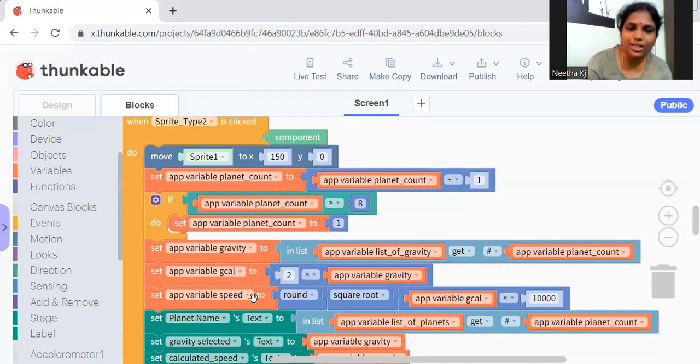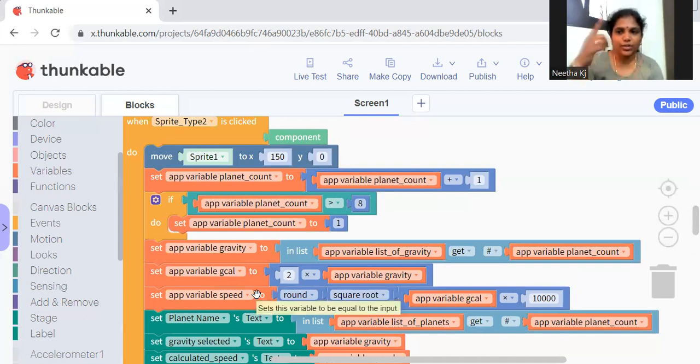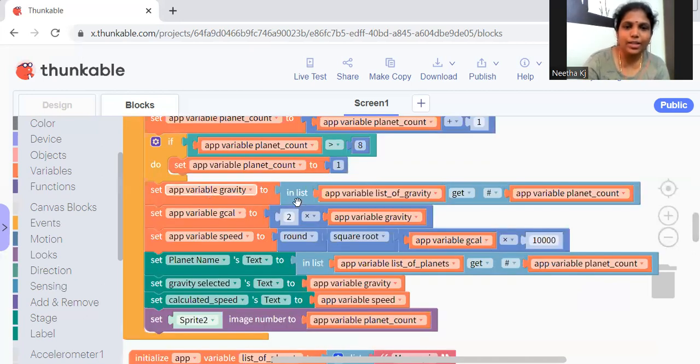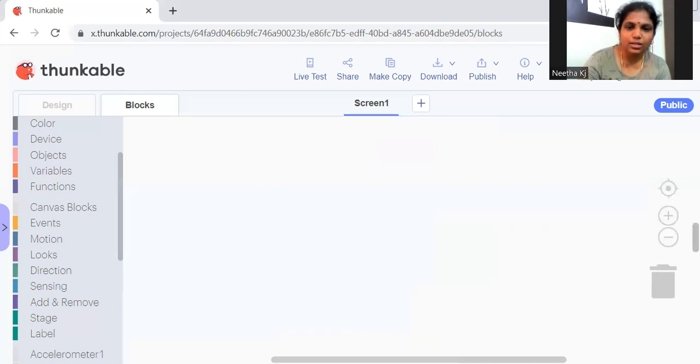I'm repeating once again, this is for calculating the speed and gravity, which I taught you on top. Once you have got all the details, you're displaying the planet name, gravity, and the speed, and you set the image of the sprite according to the planet. Okay. And the last thing.